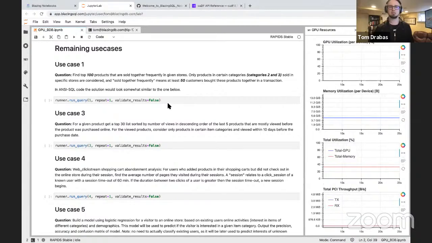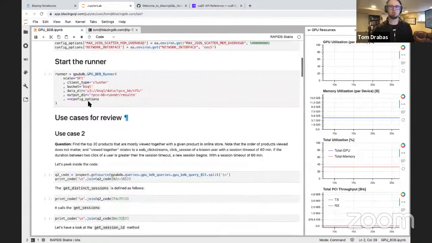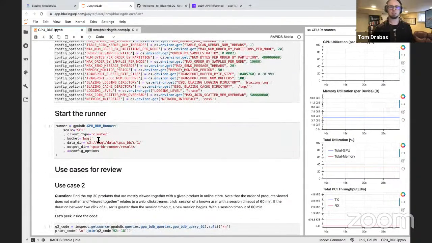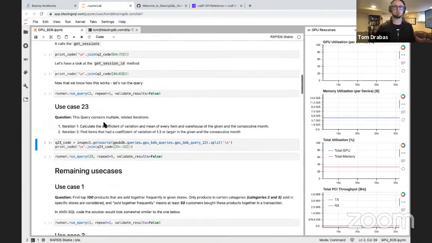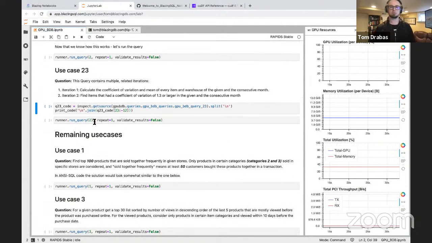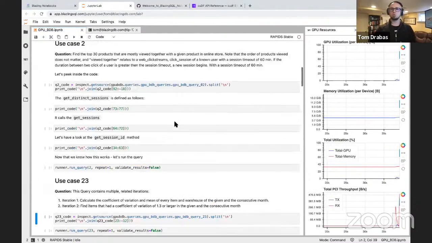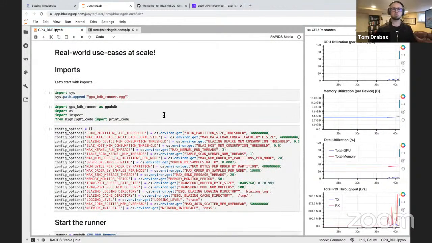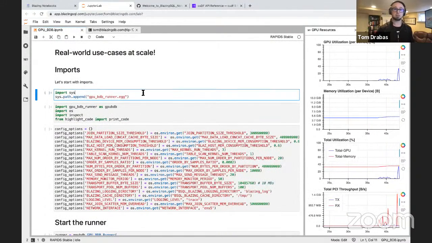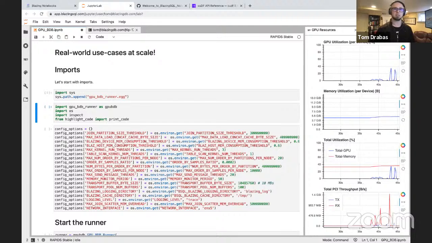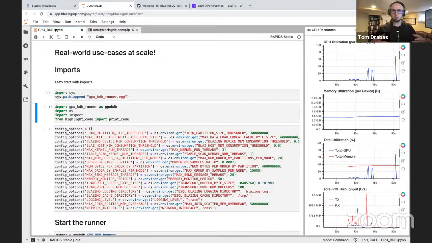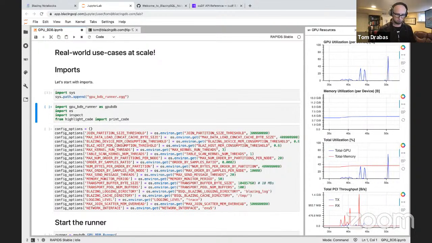And you can see them over here. All we need to do is start the runner with some parameters and then say, okay, we'll just run query number 23 or query number 1 or query number 3 and so on and so forth. So we ended up packaging it up. That's why we need to upload this egg file and put it on the path, so everybody's Jupyter notebook can load this in.